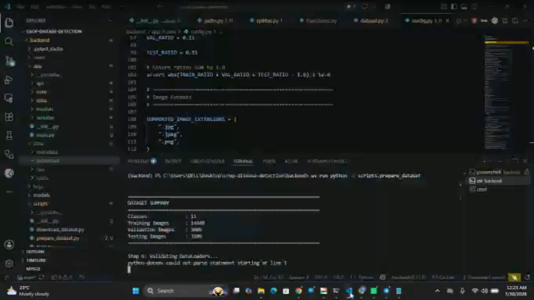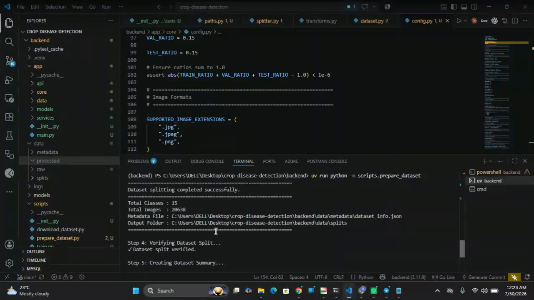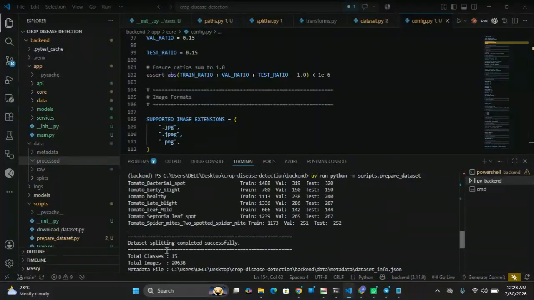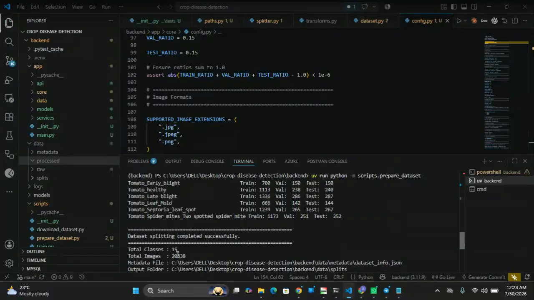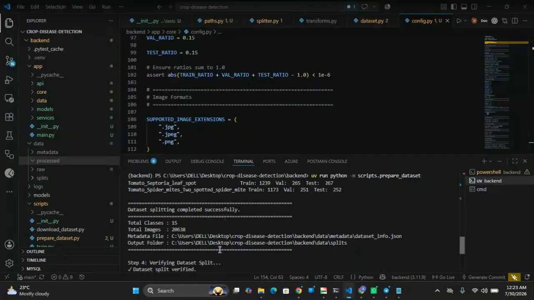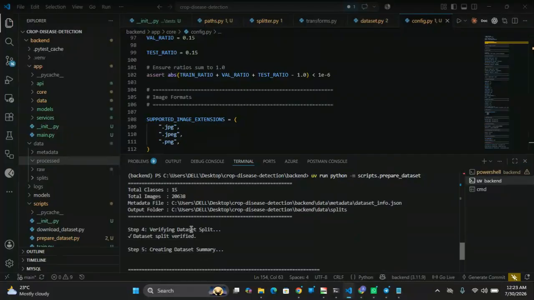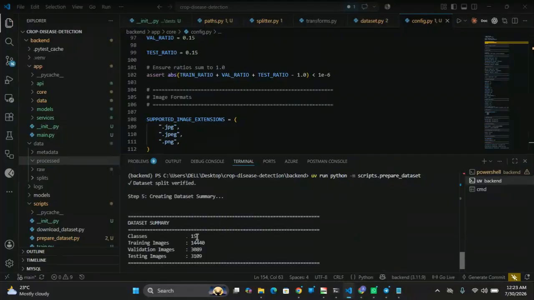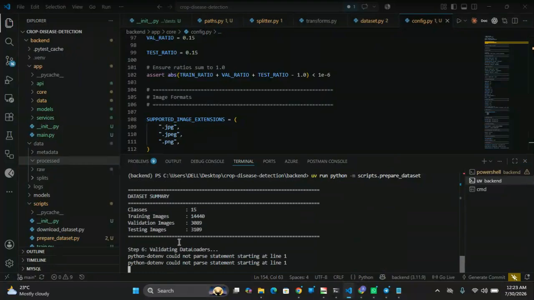So let's see now. You can see now we finished our splitting, the total number of classes, total number of images, our metadata, output info, where we can get them, verifying splits, creating dataset summary, and then it is validating data loaders. So yeah, we are getting there.